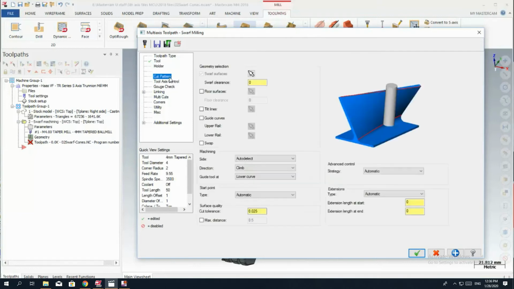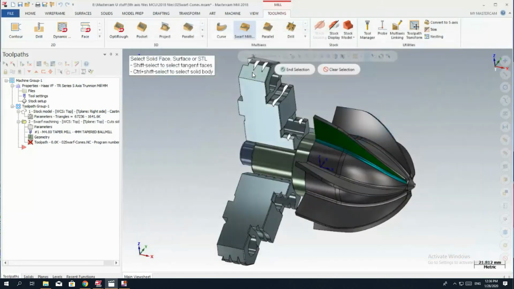Let's go to cut pattern. We're going to start off with the actual cut pattern being the shape where we're going to cut with the side of the tool. So we're going to go right here. You can see it's automatically selected for you, swarf surfaces. We're going to use this option to go out and select that geometry. We'll go ahead and select this face because this is the face we want to cut with the side of the tool. And we'll say end selection.